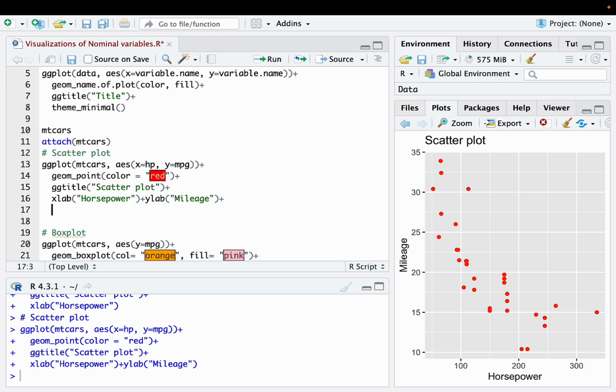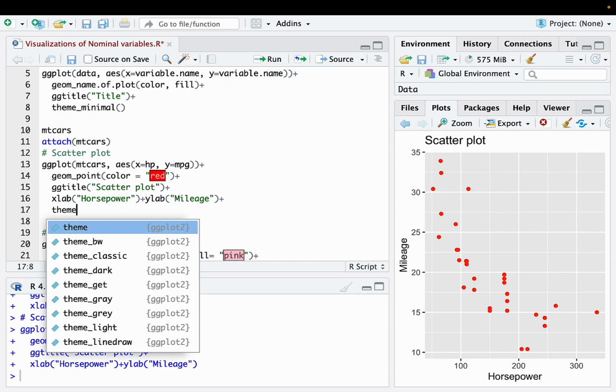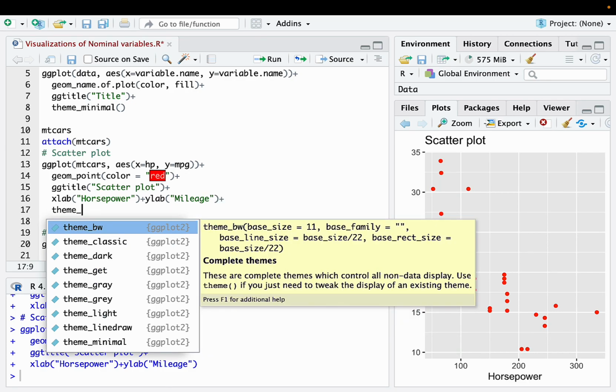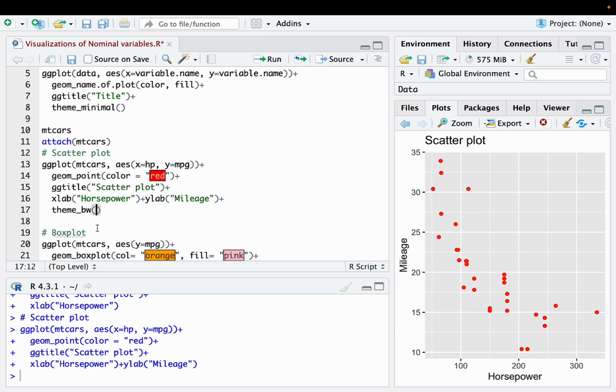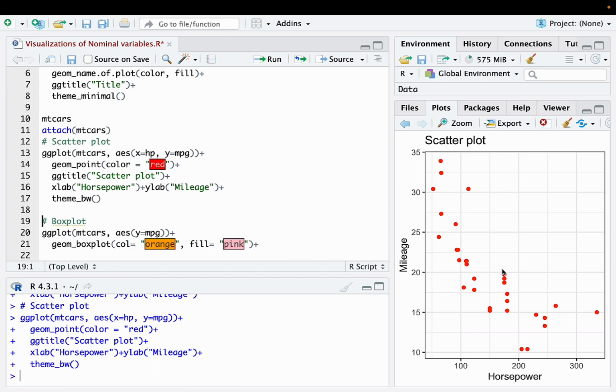Now the last one is this background. As you can see, the background is gray, and if I want to change it, then I will use this command, that's theme. We have two options. One option is black and white. Let me try this one first. If I try black and white and if I run it, it gives me this one.